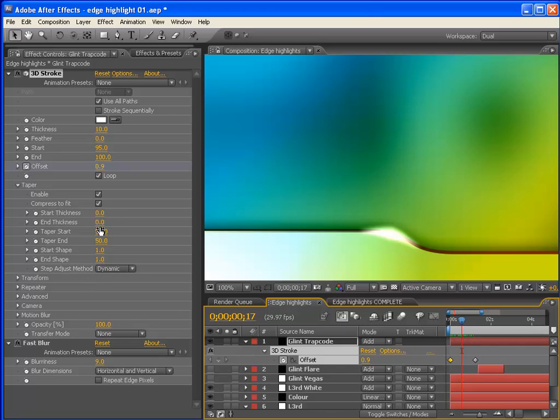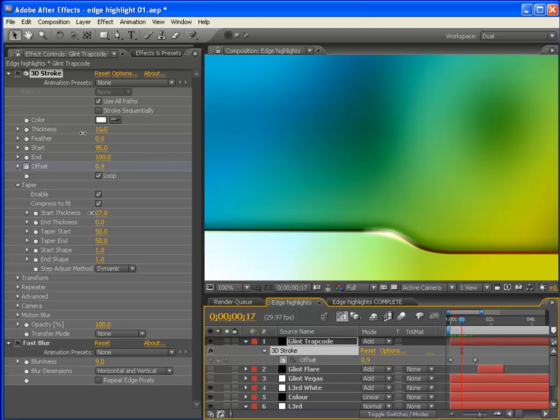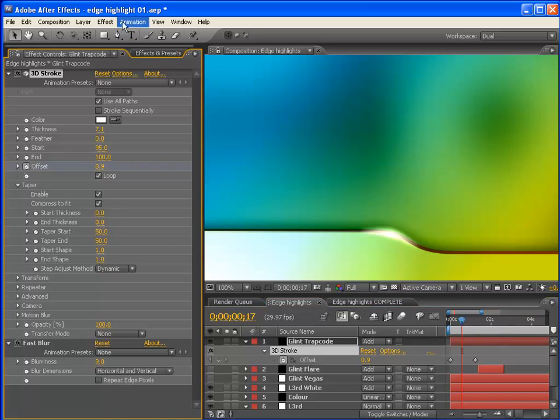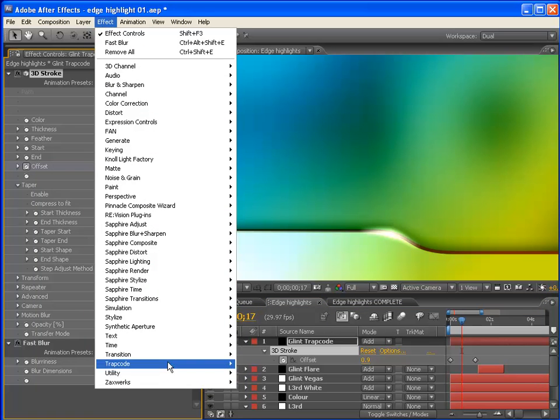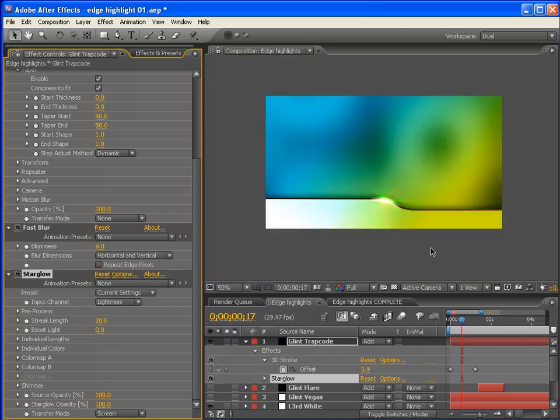Now, usually if I were to do this, you can do a lot more other things with this. You can play around with some effects that you've got there. I'd probably play around with the thickness. There we go. Make that a lot more subtle, just sort of like that. And just for fun, I might go up to Effect, Trap Code, Star Glow. And you get a nice little glint happening there. Now you can see that as we drag it along, oh yes, there we go. It's kind of an interesting looking one.